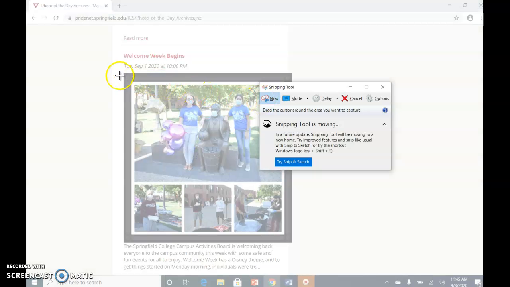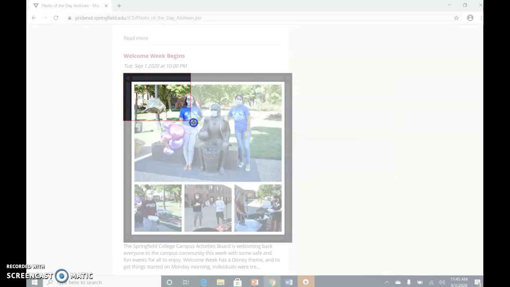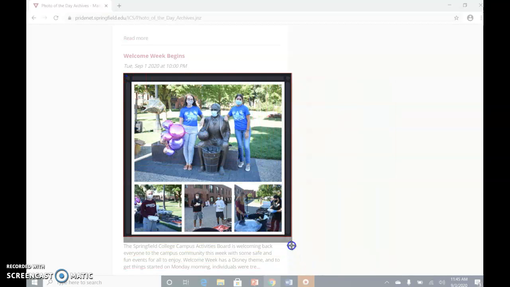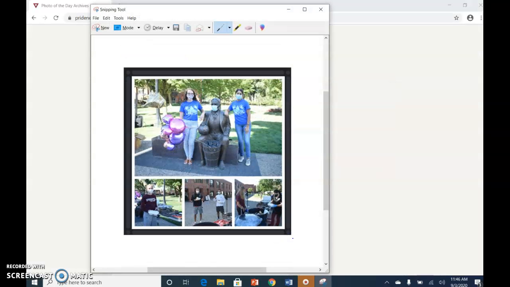The screen does a little fading out, and then the arrow changes to a crosshair plus sign, and you're just going to left click, hold, and drag for as much or as little if you like of the actual picture you'd like, and then let go. And you've captured exactly what you want. No more, no less, just what you need.